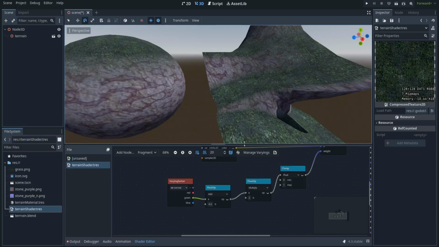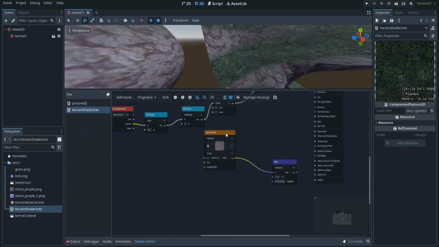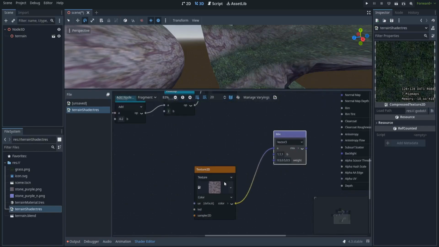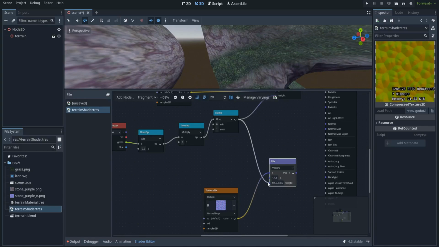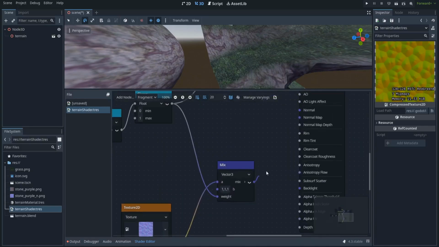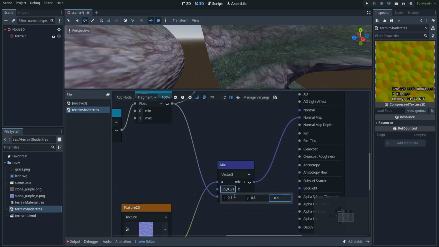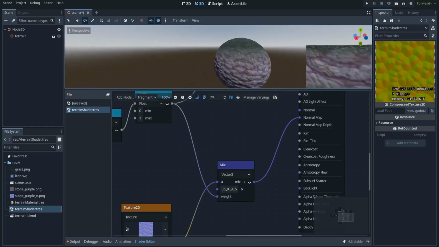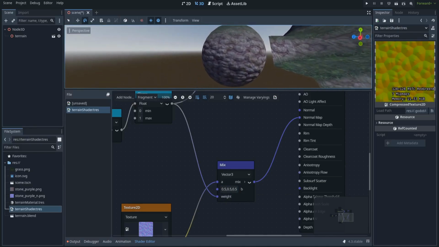We can go a bit further and add a normal map to the stone. Load it into a texture 2D node, then add a vector 3 mix just like before. Plug the texture into the A slot and the clamp output into the weight. The B should be the normal map of the grass, but since I don't have one, I'll just set it to 0.5, 0.5, 0.5, since these are the values for a completely flat normal map. Finally, plug the mix into the normal map, and there you can see it.